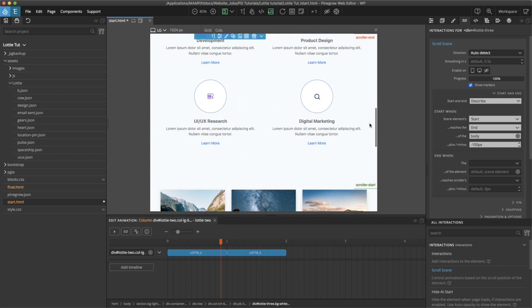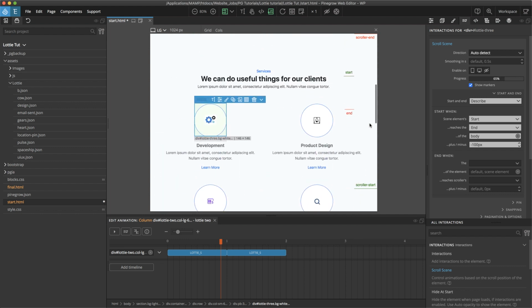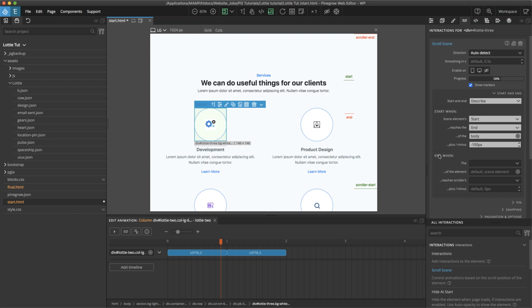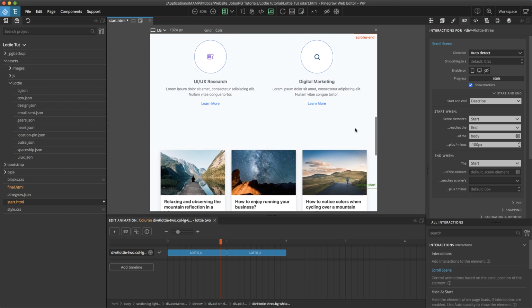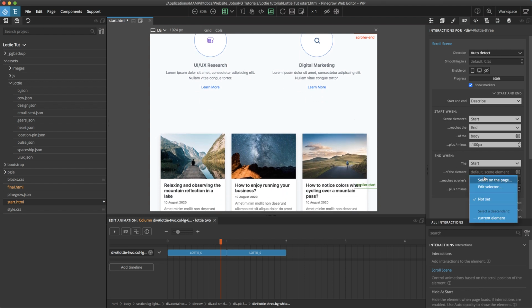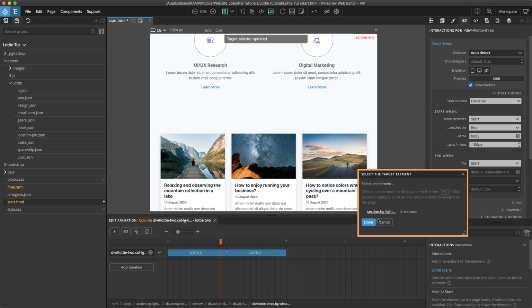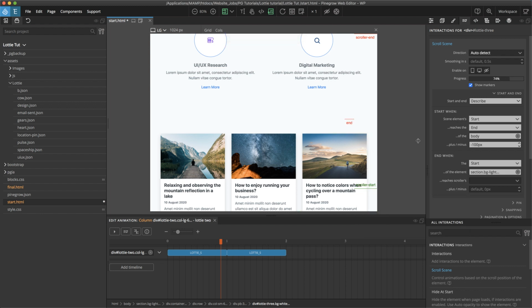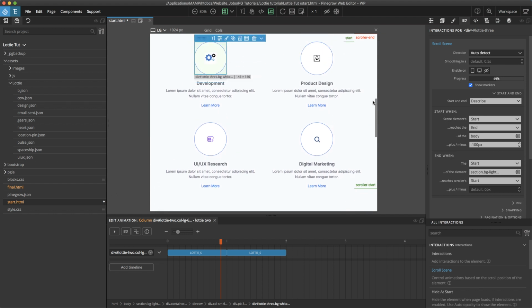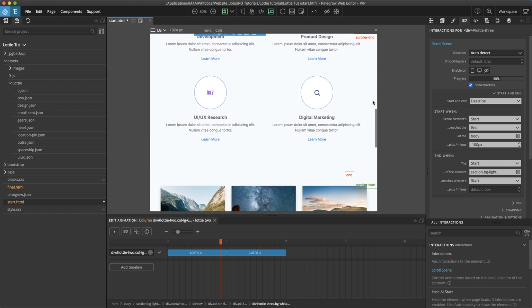So there's a couple different ways that we could do this. What I'm going to do is say that I want this to end when the start of the next section. So I'm going to go ahead and select this on the page, make sure that the next section is highlighted and hit done. So I'm going to say when the start of that comes onto the page and reaches basically the scroller's start, that it should stop.